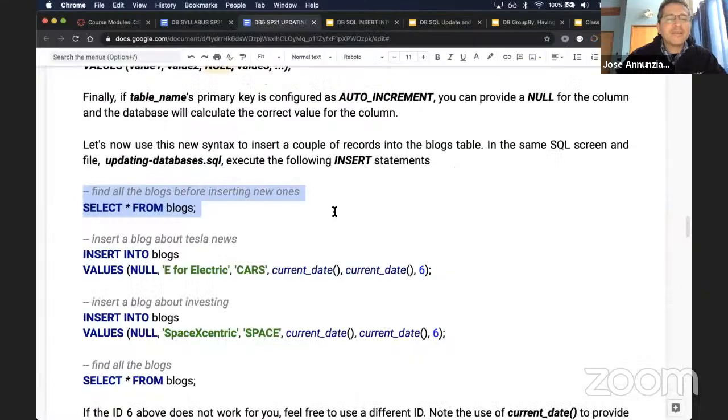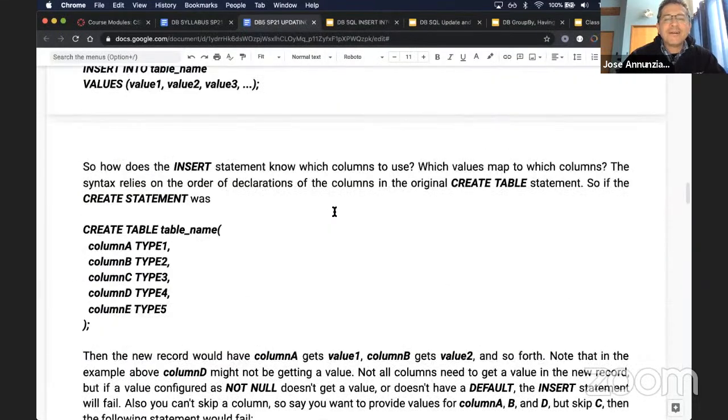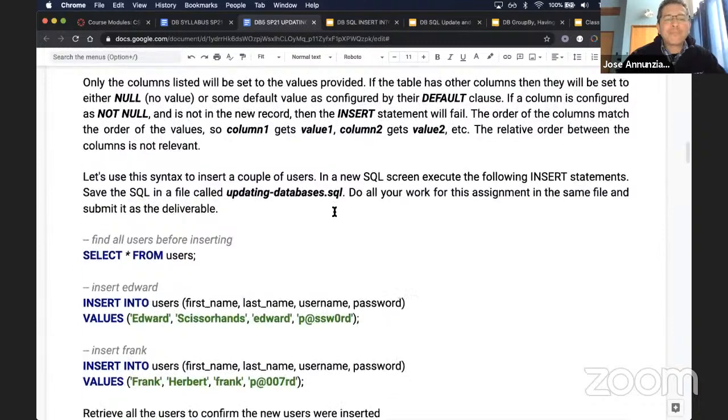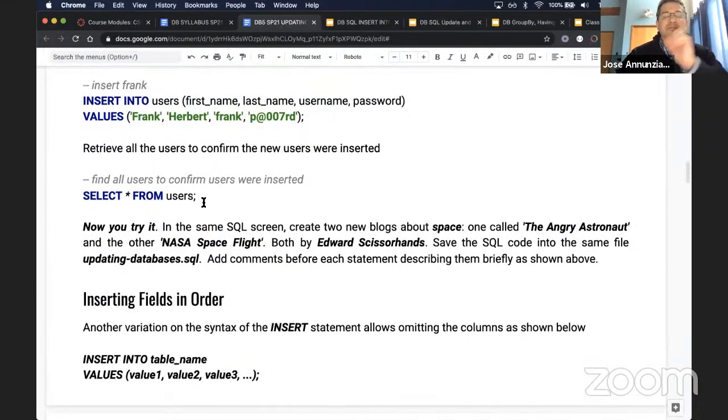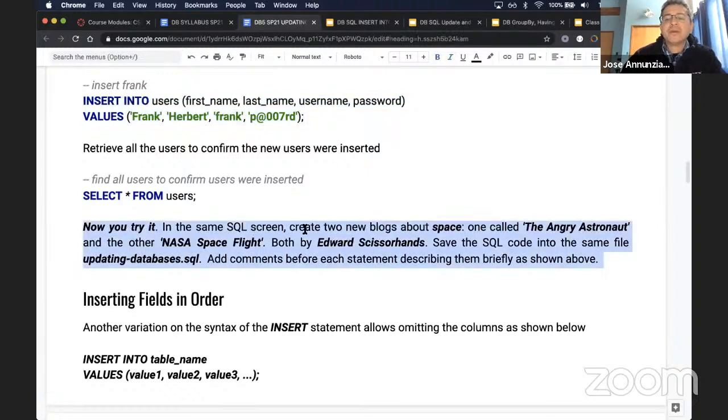Oh, I'm sorry. Did I skip over this? Sorry, before I go into that: having demoed how to insert into users, we ask you to try it on your own. Create new blogs. Create a new blog about space, one called the Angry Astronaut, and one called NASA Spaceflight, both by Edward Scissorhands.